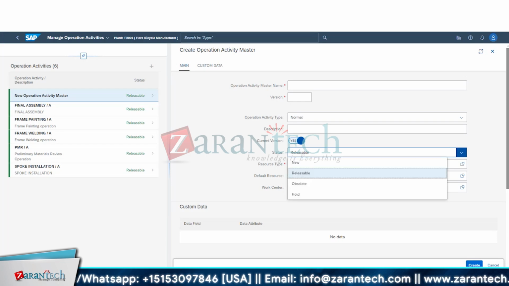What is the status, basically? There are three statuses. One is released. When it is in released status, the user cannot use this particular operation, but they can modify or change this operation. Okay, new indicates that this particular operation is right now in process. Basically, it's not ready to use. The master data person is still working on this operation to create this activity. It is still in process. Okay.